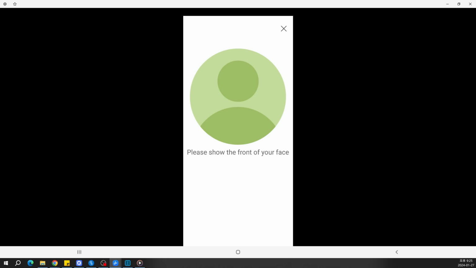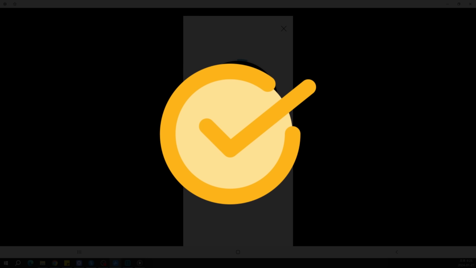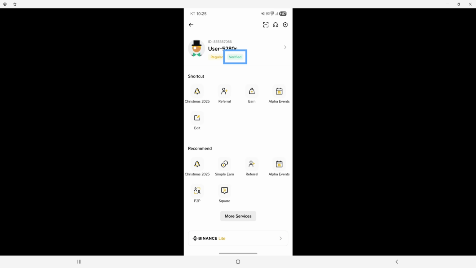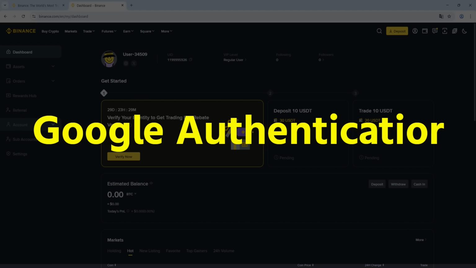Next comes the facial verification step. Carefully follow the instructions shown on the screen. After completing this, your identity check will be submitted. Within about 1 hour, your verification status will update to verified. Now, let's improve your account security using Google Authenticator.